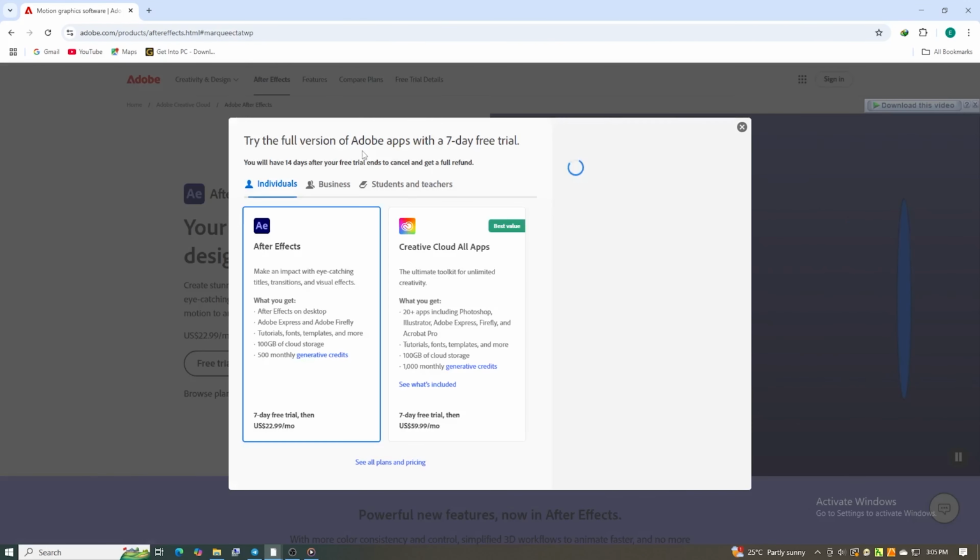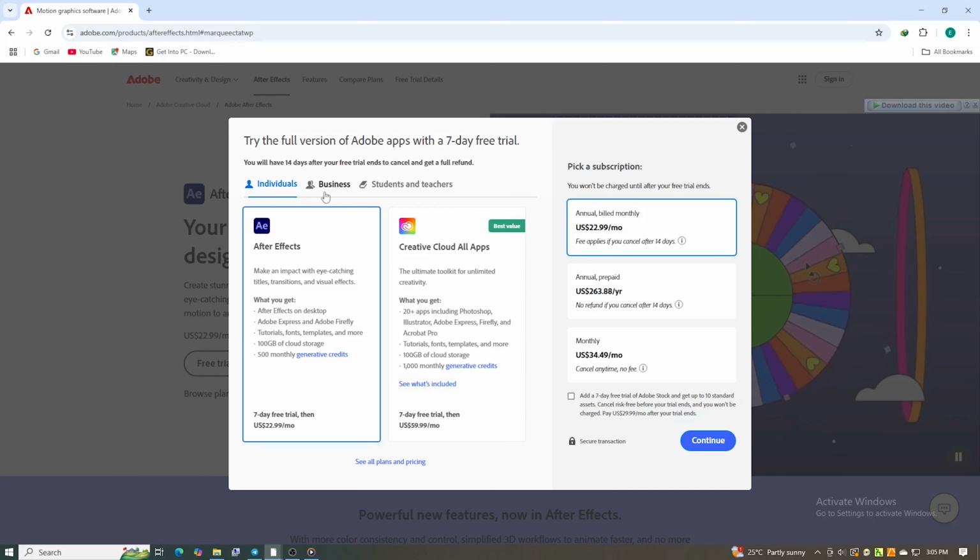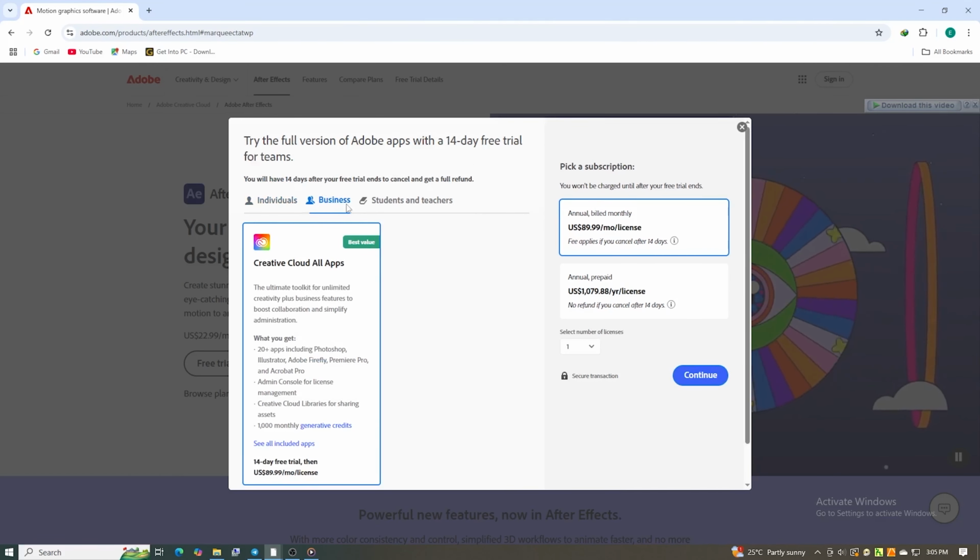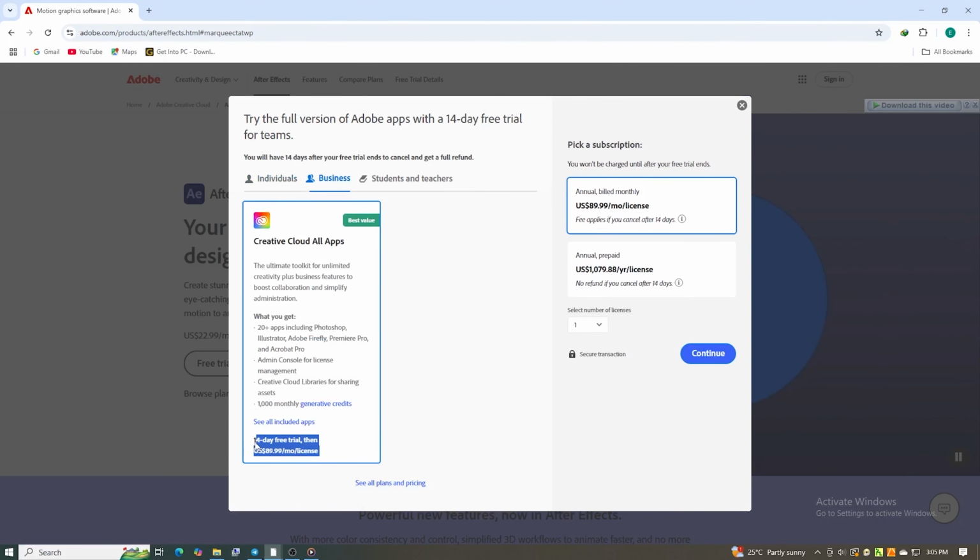Once you're there, select the business plan option. This gives you full access to every feature in After Effects, including extra tools for collaboration and team projects. It's the complete version, nothing is limited during the trial.